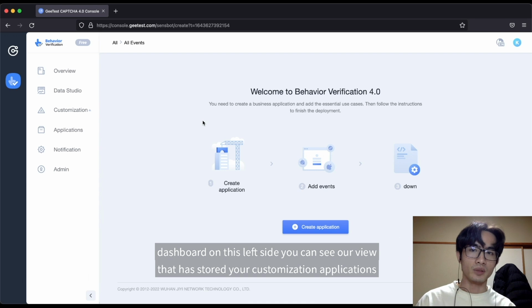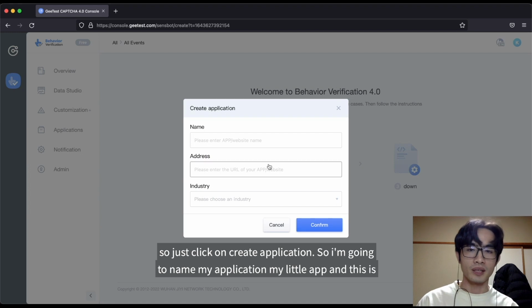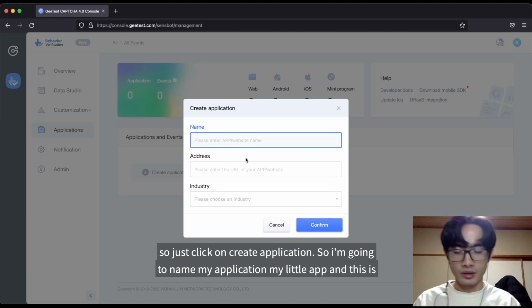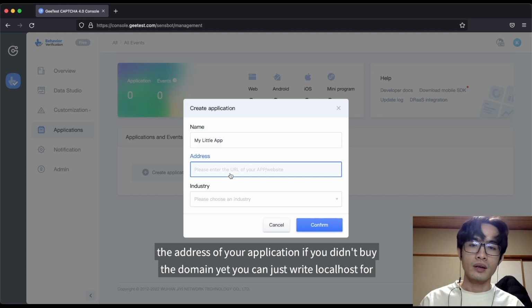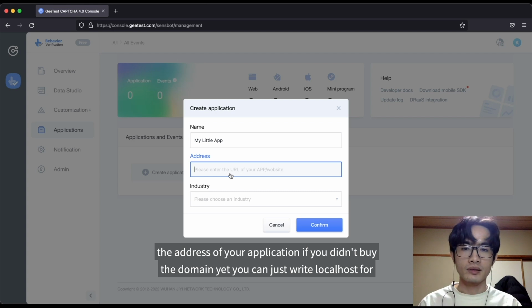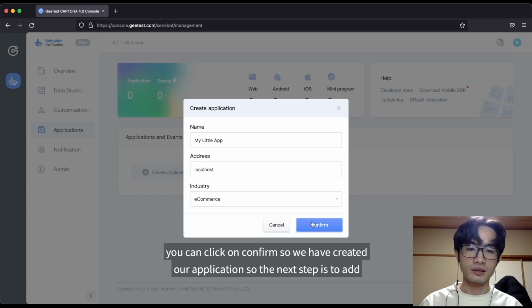Here we are at the dashboard. On the left side, you can see overview, data studio, customization, applications, notification, and admin. But the first thing we need to do is to create an application. So just click on create application. So I am going to name my application my little app, and this is the address of your application. If you haven't bought the domain yet, you can just write localhost for testing purposes. And you have to choose your application purpose. After it's all done, you can click on confirm.